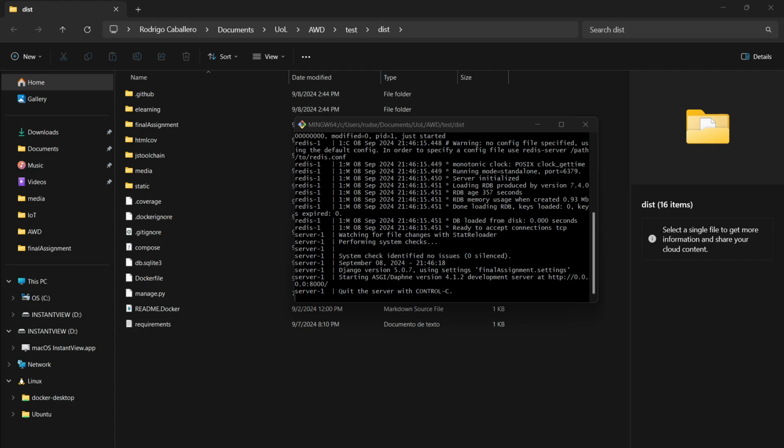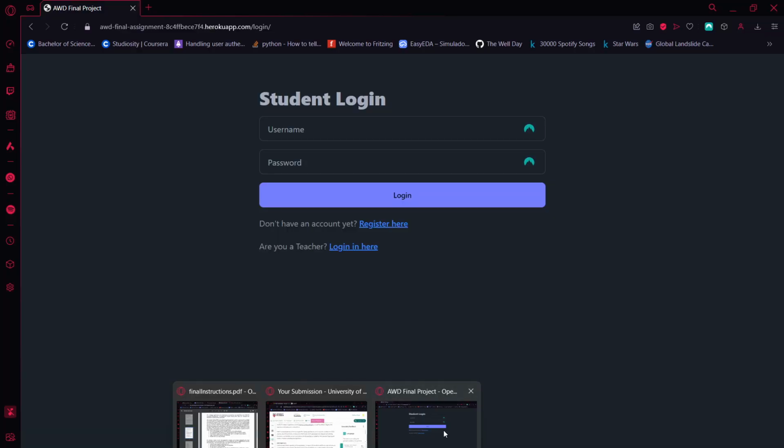I'm just gonna show you real quick on the Docker desktop what is running. So it's basically running the Redis server and the Django application server as well at the same time. So that's pretty cool. That's the main reason why I containerized the application, because I needed the Redis server for the chat implementation.